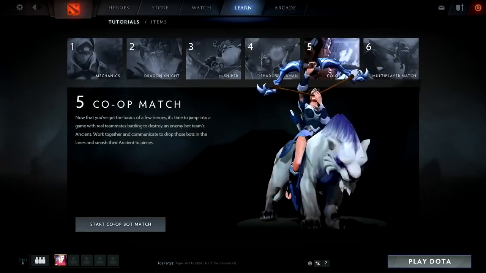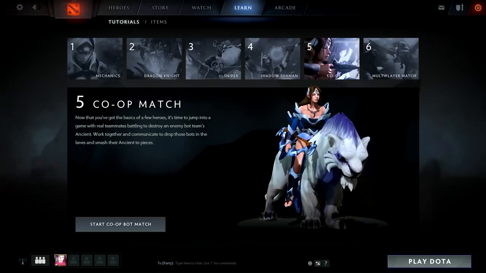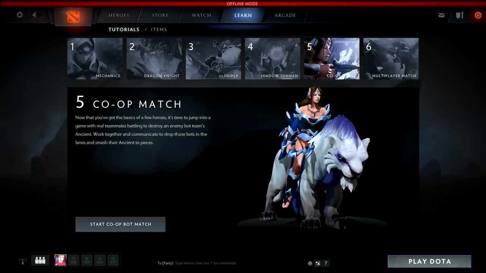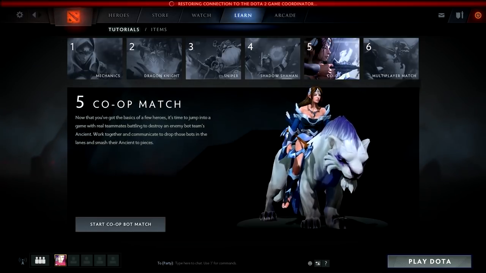And then you'll be able to do a co-op match as well. You'll be able to play with real people against bots. What's really cool about that is Dota is a team game. You work together as a team, you can communicate as a team, and it's really all about communication and working together. With that being said, you'll get that feeling when you're playing a co-op match.